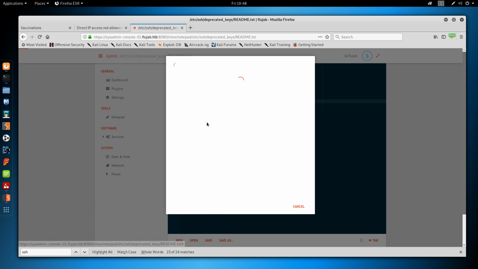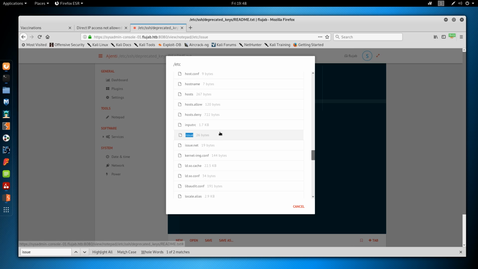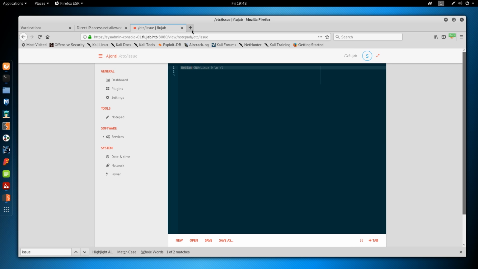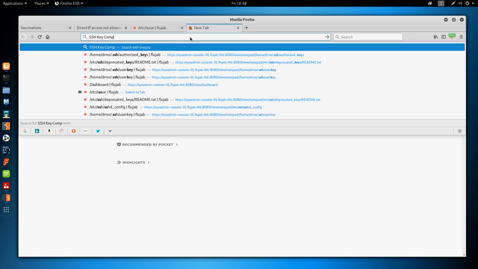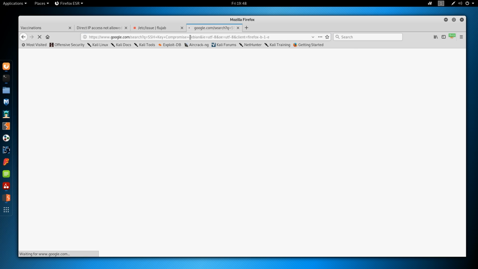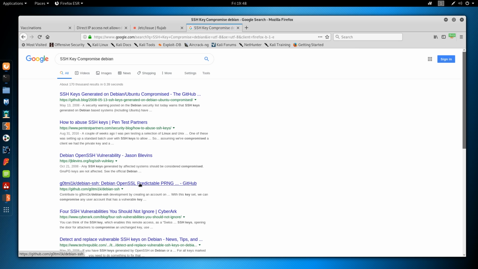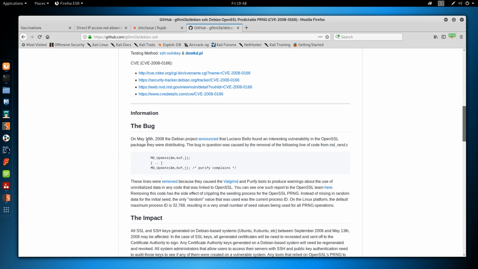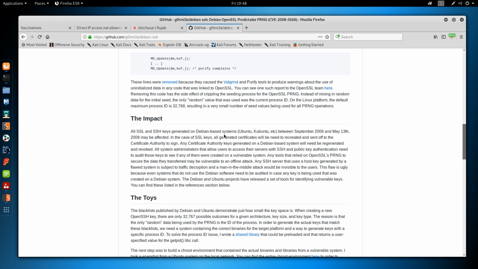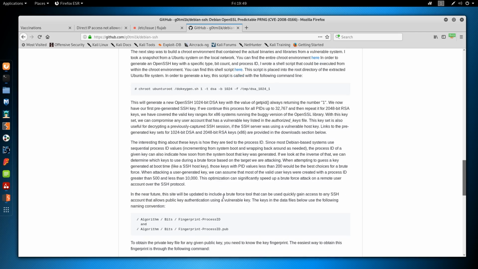If we open /etc/issue, I think, we can see this is a Debian box. So I just found this in the OSCP labs a long time ago, and it kind of rang a bell. So if we Google SSH key compromise Debian, I think, we go to this repository from g0tmi1k, and he says the dates here. Debian announced all SSL and SSH keys generated on Debian-based systems between September 2006 and May 2008 may be affected. So during that time, Debian created a lot of weak SSH keys.